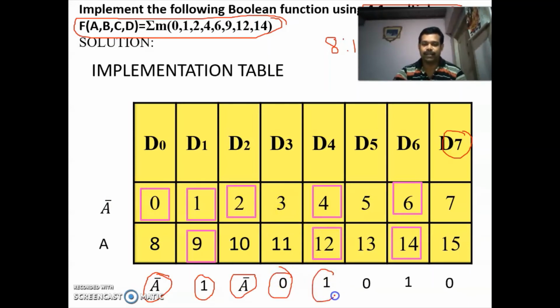Both are encircled, put 1. If both are not encircled, put 0. Both are encircled, put 1. So this indicates that for D0 we have to give an input of A bar. For D1 it is 1, D2 it is A bar, D3 it is 0, D4 it is 1, D5 it is 0, D6 it is 1, and D7 it is 0.